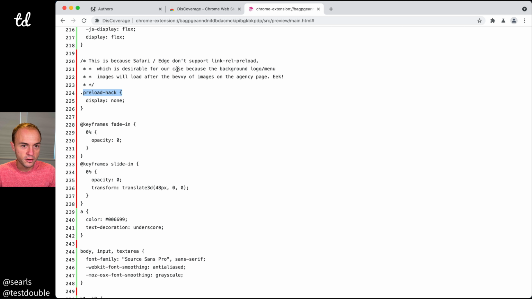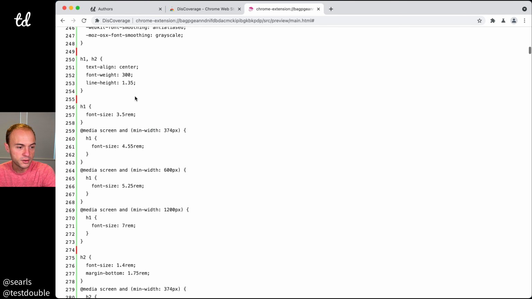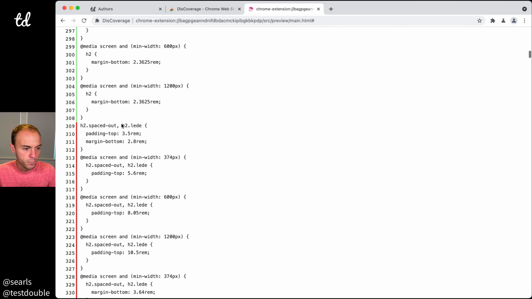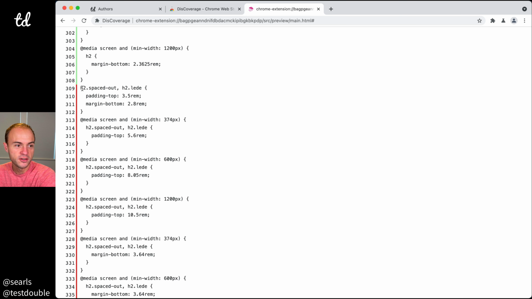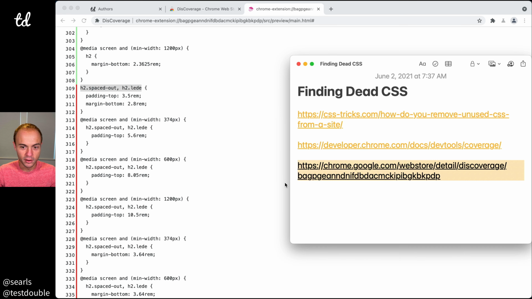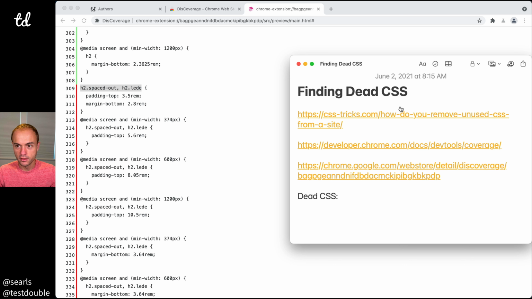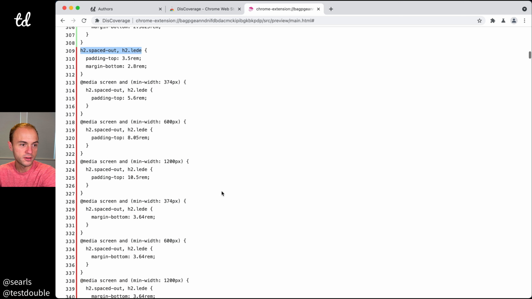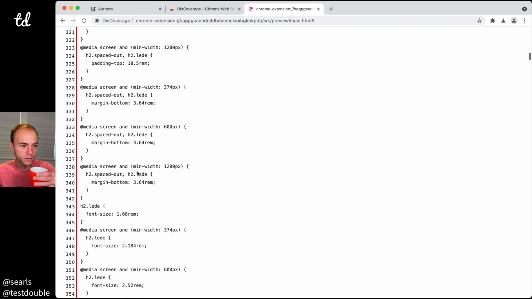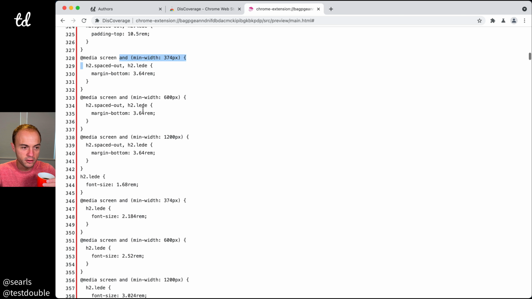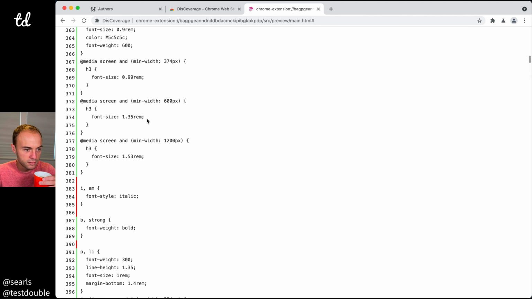Now this one says it's a Safari Edge hack. So it's very possible this is still necessary, but because I wasn't using Safari or Edge, it wasn't invoked. H2 spaced out. Now this looks like the kind of stuff that I wrote a long time ago. So I could just start, you know, like a to-do list and grep for these things later, because it looks like there's a lot of media rules around it. And because it doesn't look like BEM, it doesn't look like the new style, it's probably dead code.